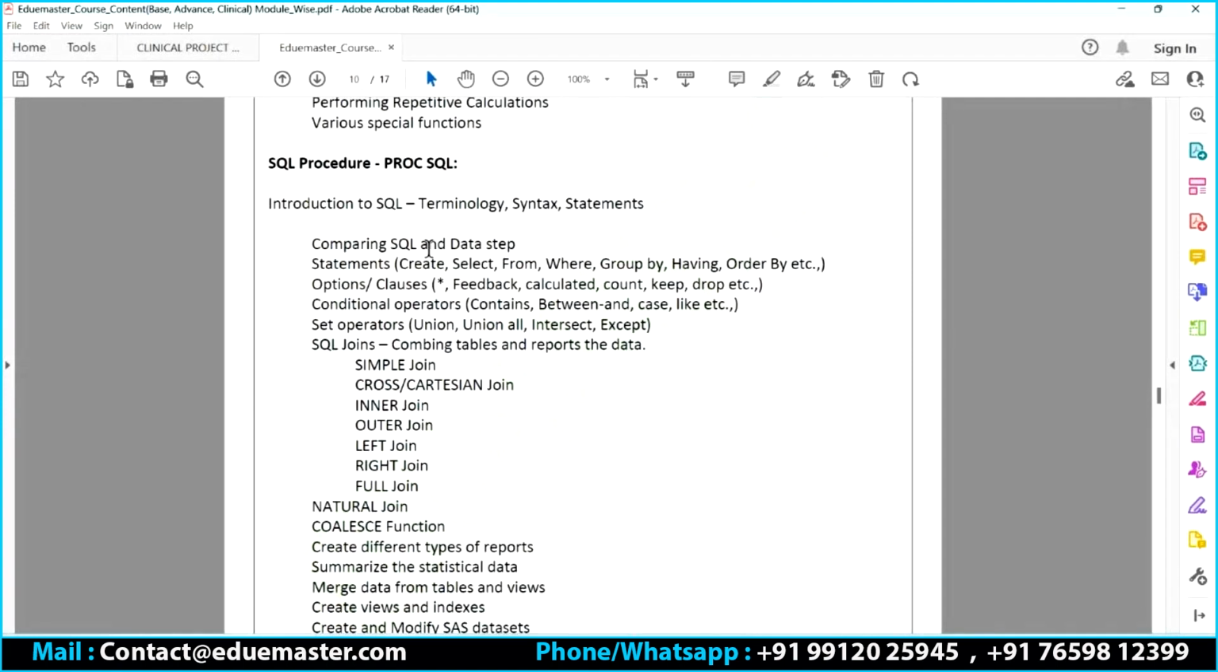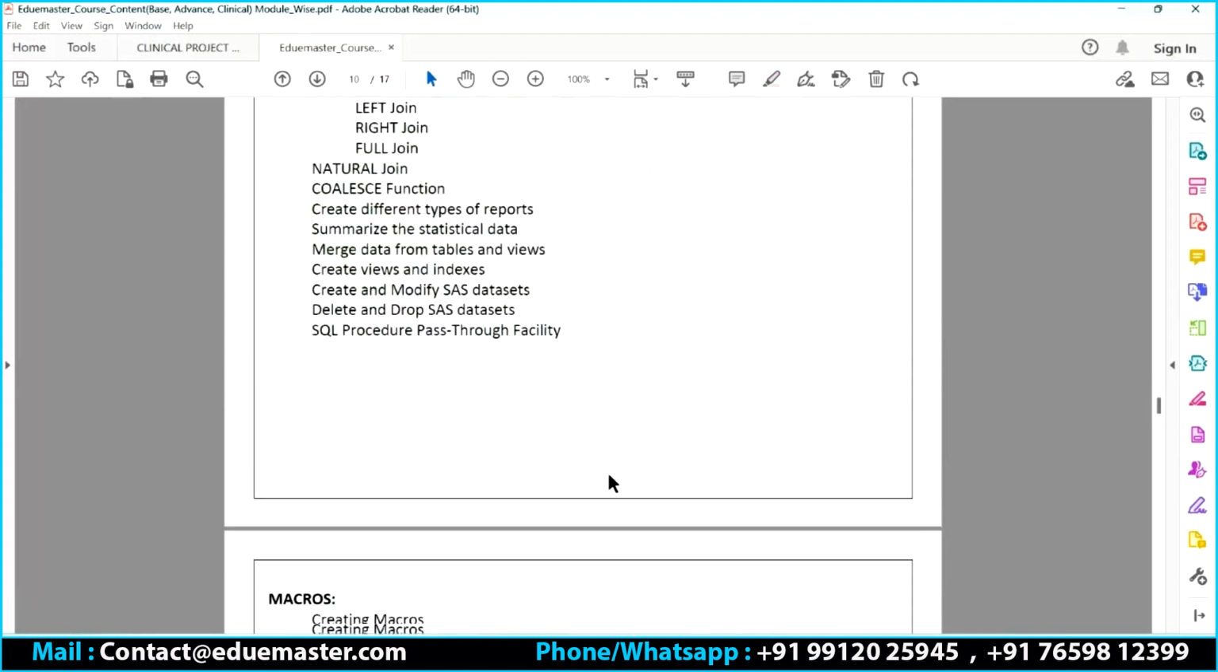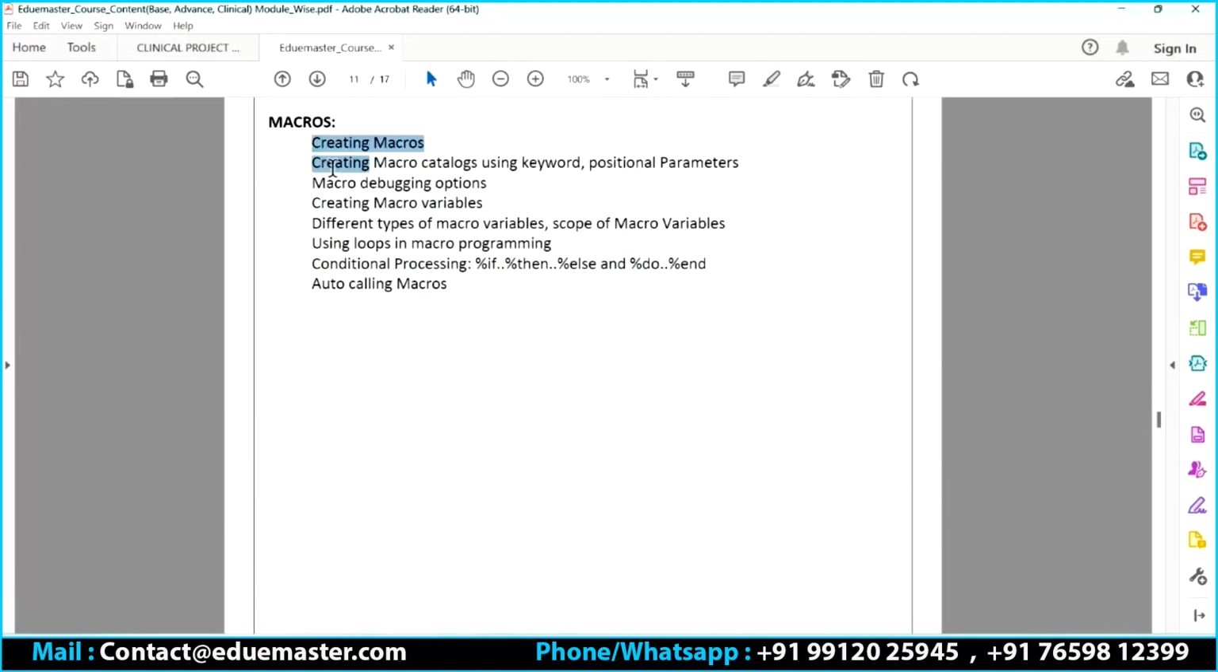Look at SQL coding. It will really help a lot, especially what select is doing, from, where, group by, having, order by. And then you can also look at the joins. Look at complete SQL. And then look at creating the macros and macro catalogs, like keyword and positional parameters.